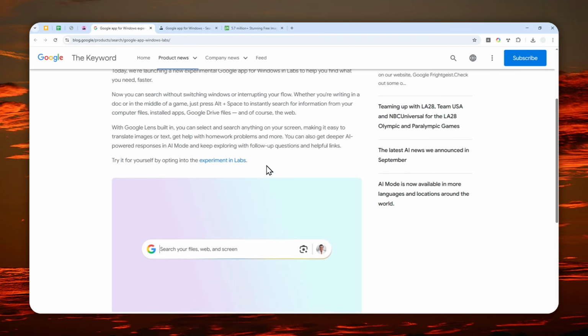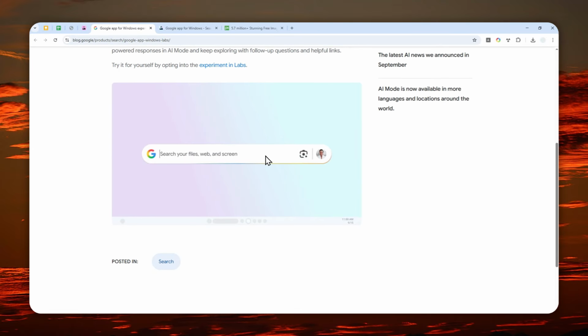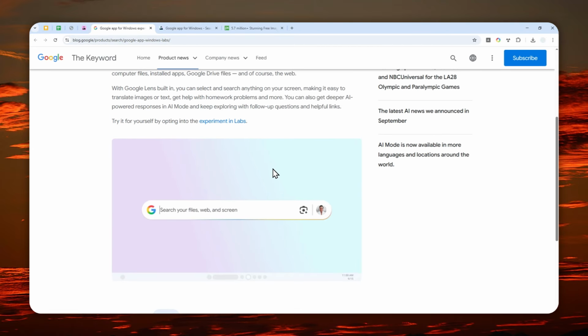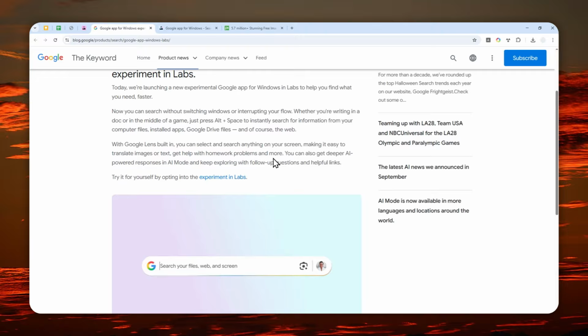So what does this app do? Well, actually, it is quite similar to the built-in search feature in your Windows PC, where you can use it to get some files, folders, or some content from the web. So it is actually piggybacking on that technology, and there is nothing new about that. But there are a few things that I like about this Google app for Windows.